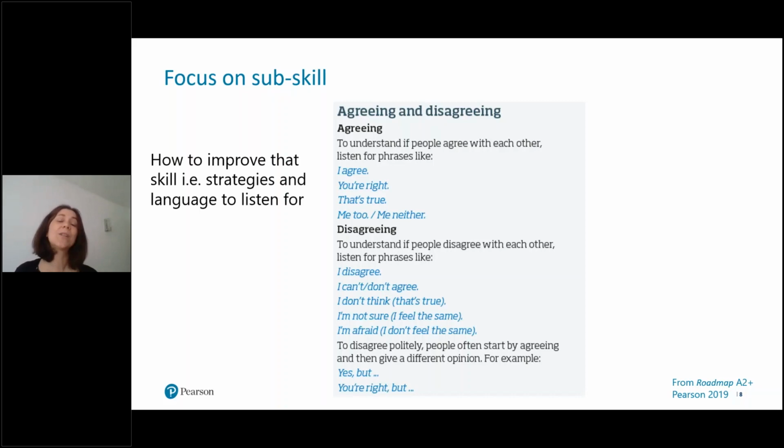Now, obviously, what language you focus on depends very much on the level of your learners. This is A2 plus, so it's very simple agreement and disagreement phrases. I agree, you're right, that's true, I disagree, I don't agree. And then the good old, yeah, but, and then complete disagreement. But the confusion of the yeah or the yes or you're right, I agree to a point, that can be a bit confusing for learners. So we're looking at that particularly useful language.